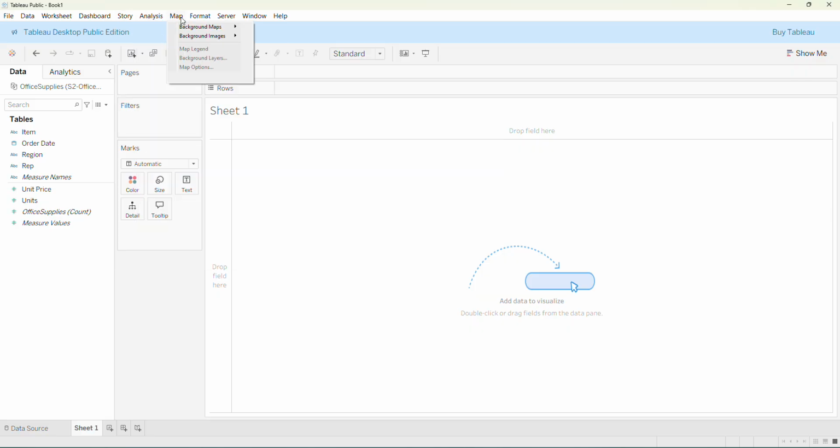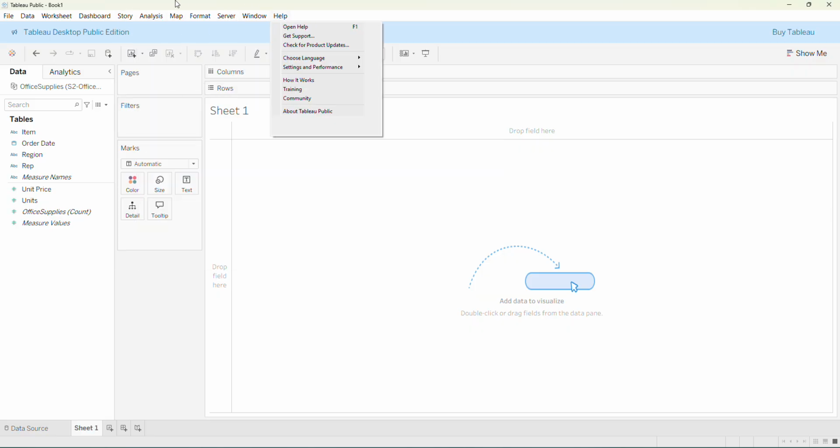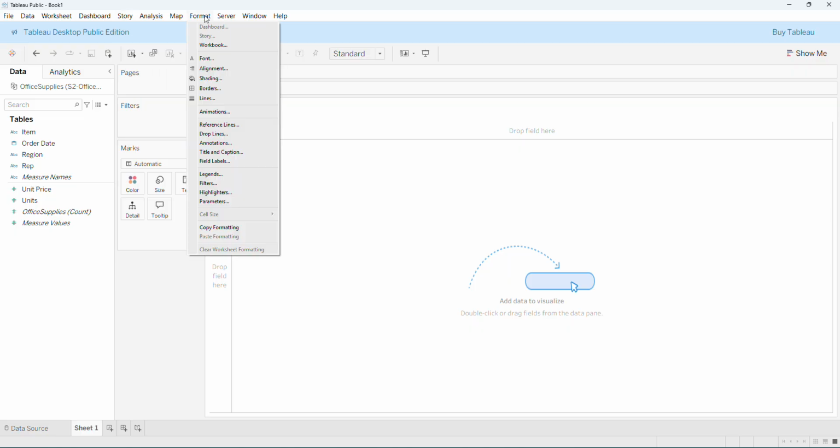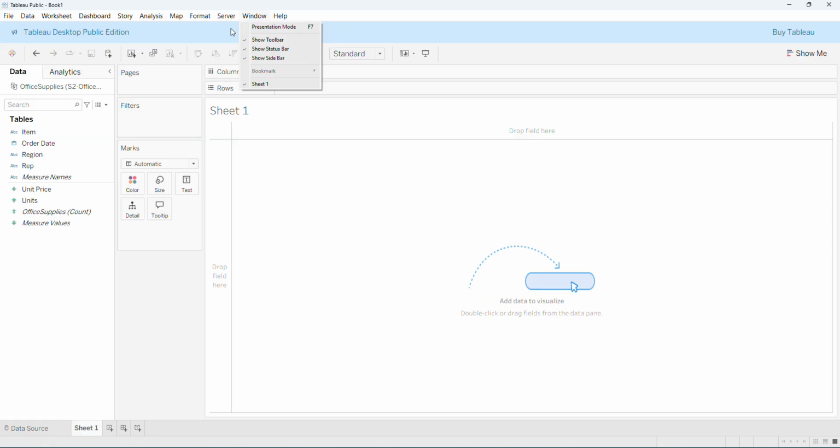Then there's analysis, map, format, server, window, help. All of those are advanced functions that we don't need to really concern ourselves with. Map we'll work with when we talk about maps. Format, there are different ways to access formats right up here, and we might actually touch on that. And then server, we're not going to touch on, so don't get hung up on that. And the window and help are just auxiliary functions, right? We don't really need to touch on those.